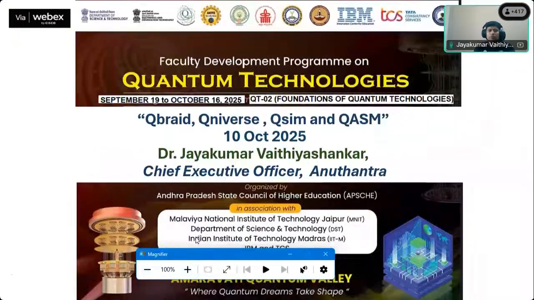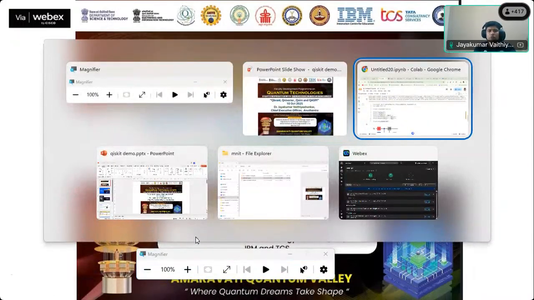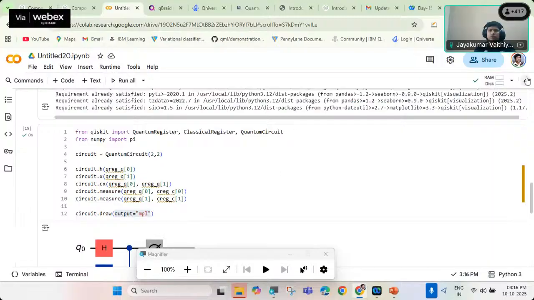So all of you able to execute this code in your Google Colab? If so, you can put a message in the chat box. Okay, are you able to get the output? Good.